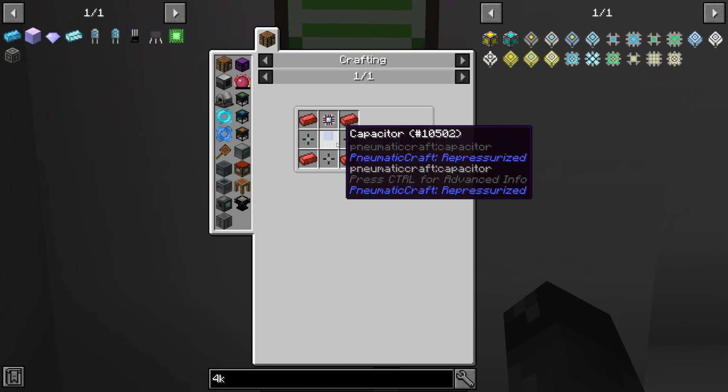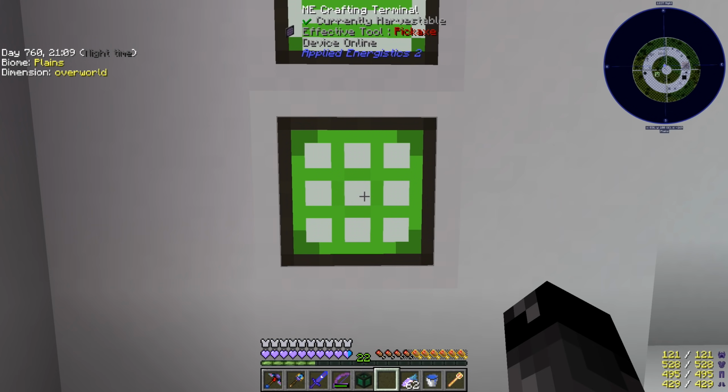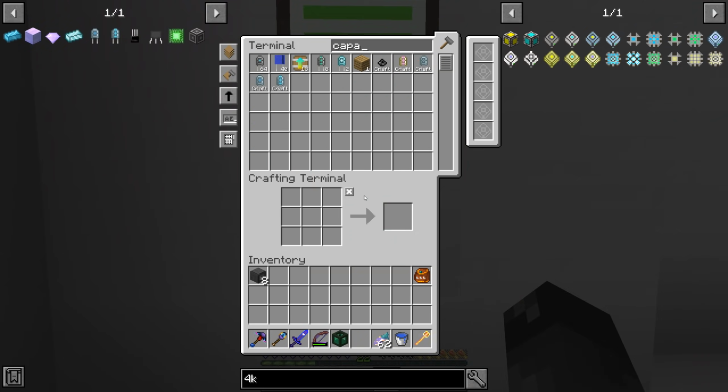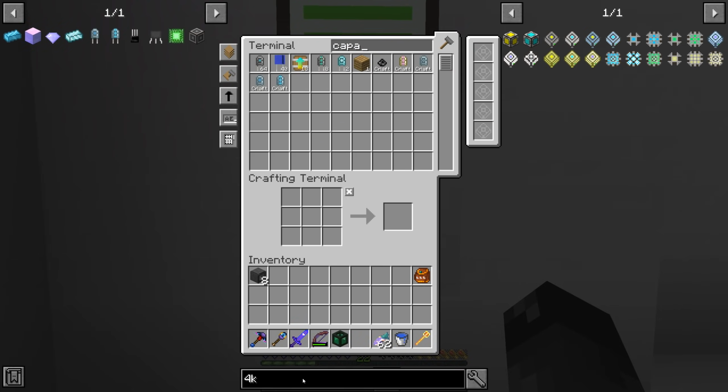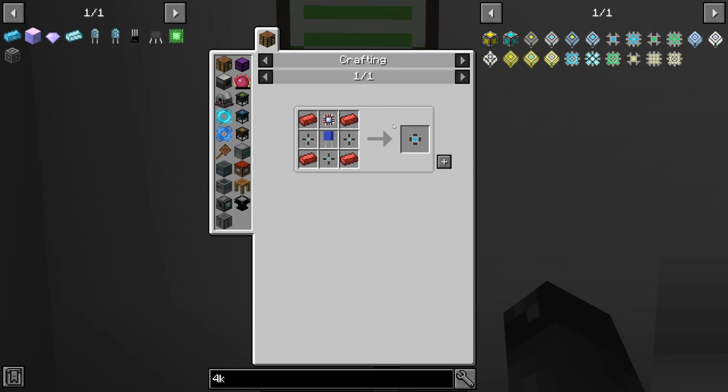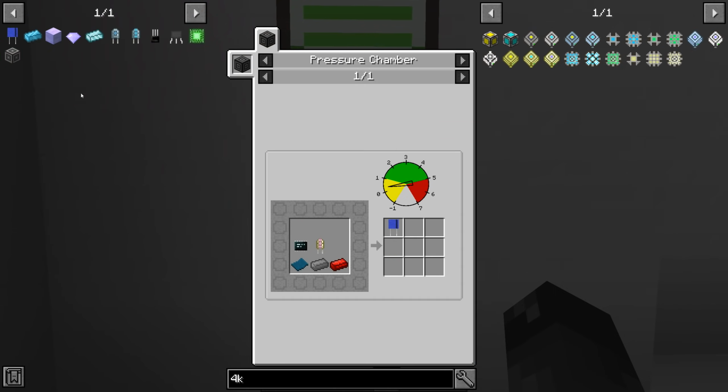So one of those does require these capacitors. And I don't remember if we have any of those remaining. Capacitor, we have 40 of those. That's awesome. But getting these things auto-crafted, that is definitely something that we're going to have to look at in the future. Let's just take a quick look at this once again to see what that costs.